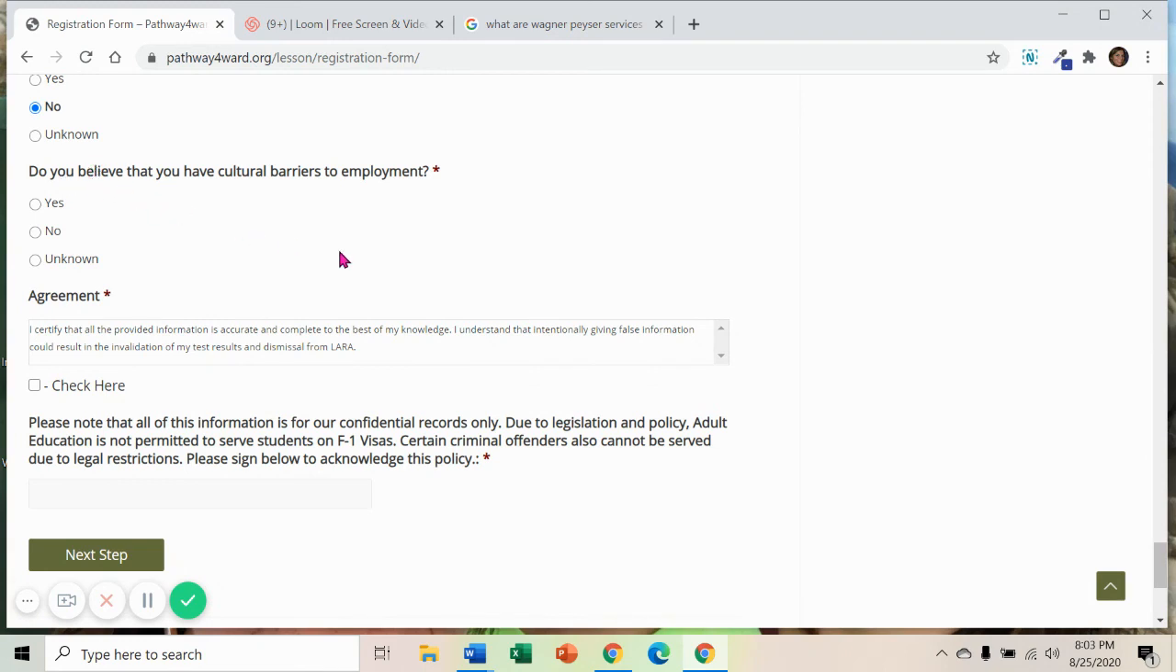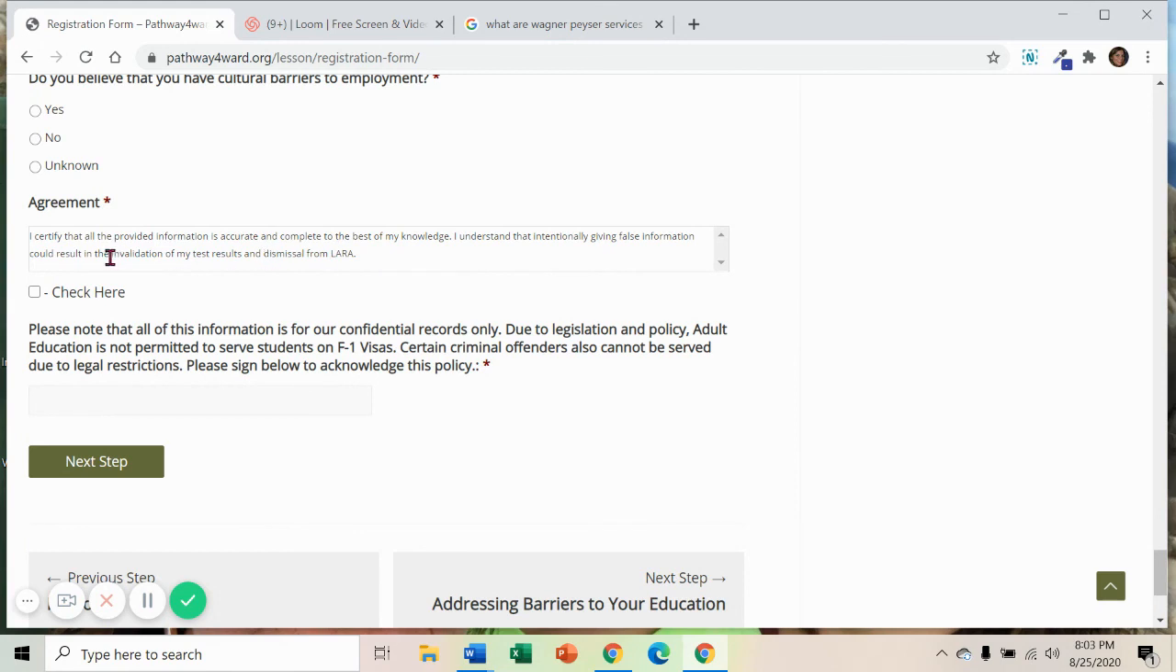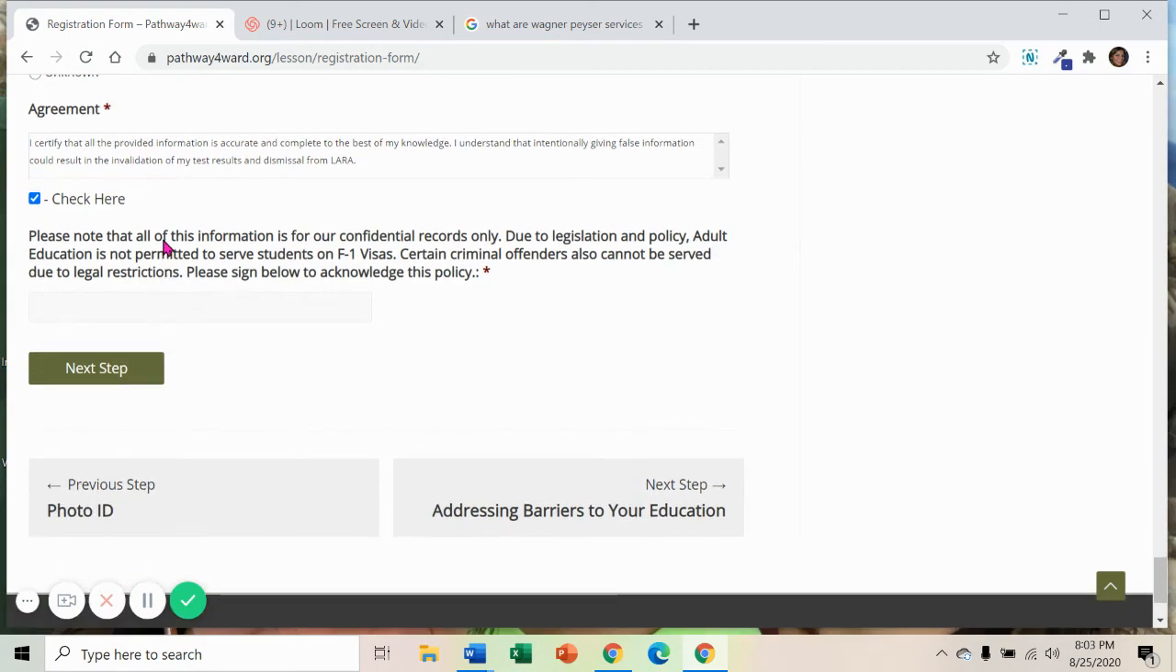The last question is, do you believe that you have cultural barriers that are barriers to your employment? Click yes if you believe that's the case, no if you do not, or if you're not sure, you can say unknown. Next is the agreement part. When you click this box right here, you're certifying that all the information you provided is accurate and complete to the best of your knowledge. If you intentionally give false information, it could result in us invalidating your test or dismissing you from the program. So please make sure this is the best of your knowledge and honest answers. And please note that all of this information is for our confidential records only.